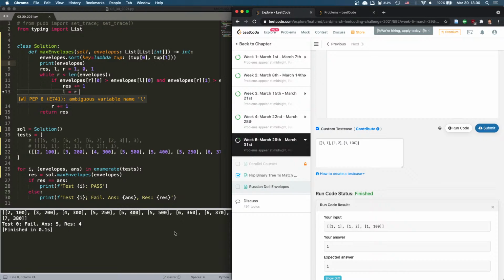Interesting. So we cannot do it immediately. That will cause a failure.